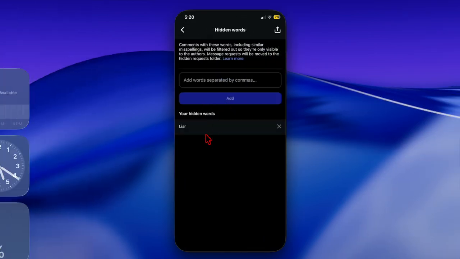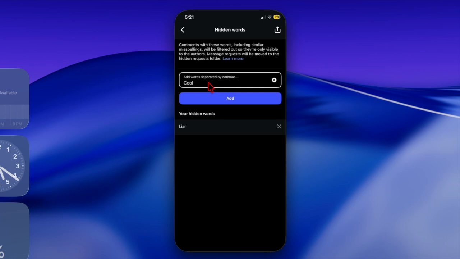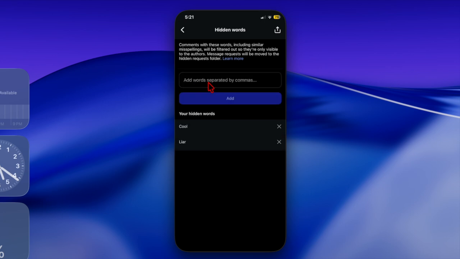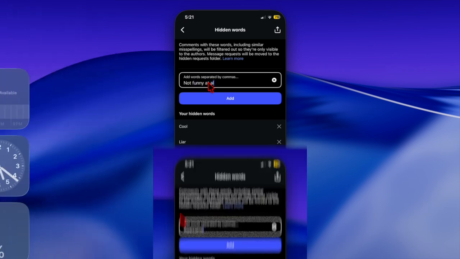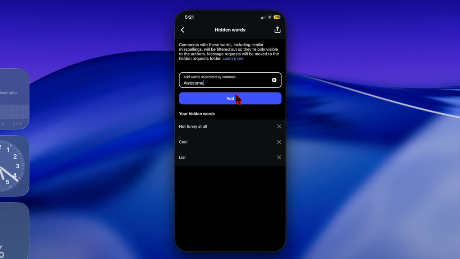This is where Instagram manages comment and message filtering. Now you can type the words, phrases, or emojis you want Instagram to hide. You can also separate each word or phrase using a comma. And once done, make sure to tap on the Add or Save option and you are good to go.